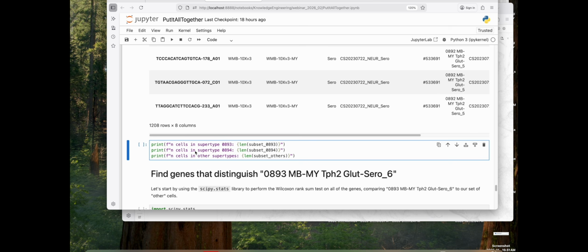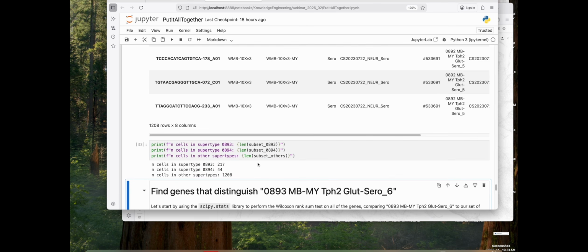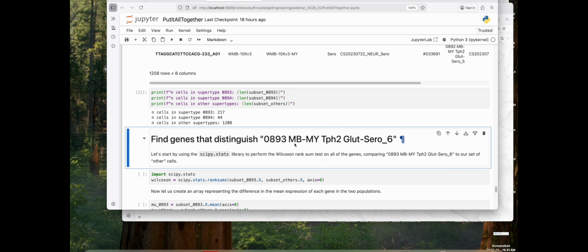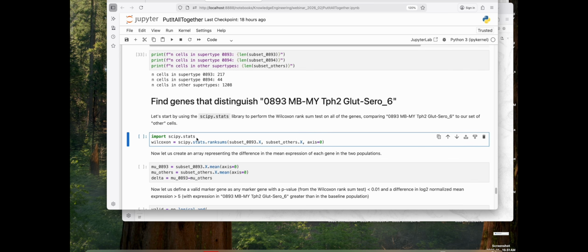And we can see now that we have subdivided our serotonergic AnnData object accordingly. So let's find genes that distinguish supertype 0893 MBMY TPH2 GLUT06 from this other supertype AnnData object. We're just not going to put too much thought in this. We will use the SciPy stats library, and we'll do a Wilcoxon rank sum comparing the expression matrix of supertype 0893 with the expression matrix of what we call the other supertypes.